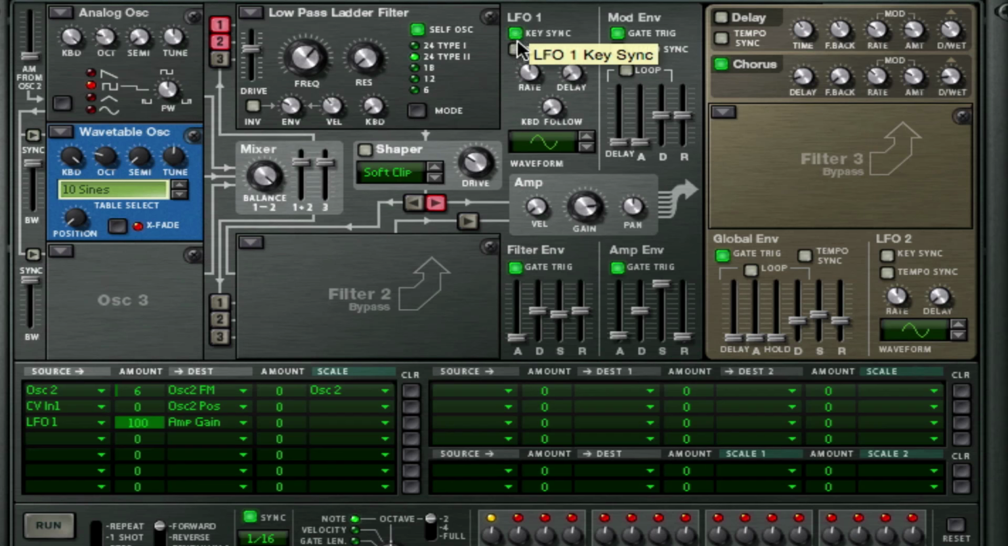So turn on your key sync, tempo sync, and change the rate to 1/16 or a wobble you're comfortable with. Turn up your keyboard follow all the way and change it to curve 3. Now watch what happens when I play this. So the wobbles change with the key pitch, and that's good because that means it's working.